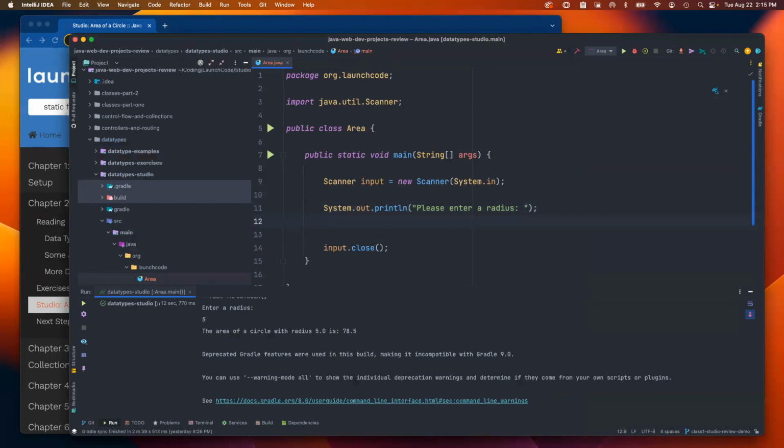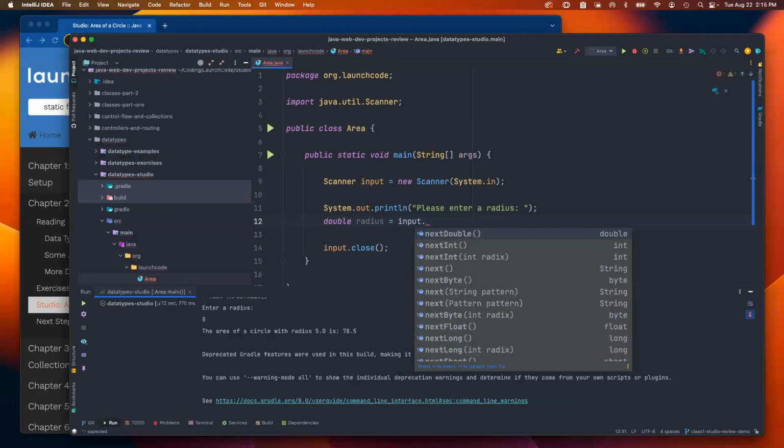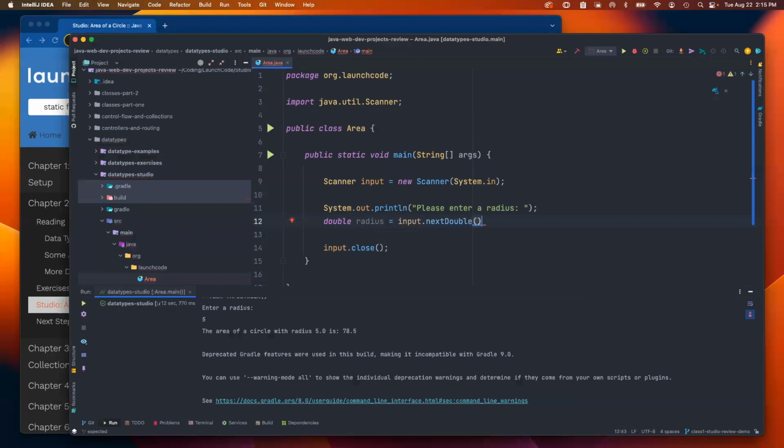And now I can capture the response. And I also need to store it in a variable. I'm going to use a double, which is a more accurate way of doing a decimal number. I'll just call it radius. It's okay if you just use r because this is math after all. And I'll just say input.nextDouble. So I'm specifically looking for a double, and so it'll store that value in the radius.